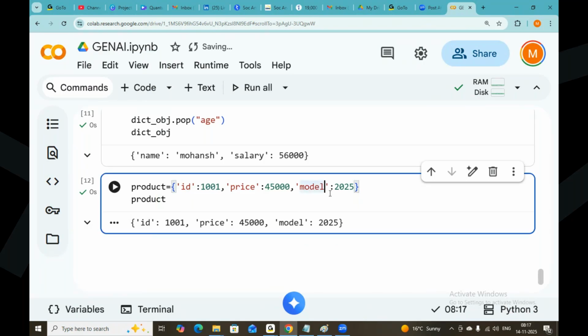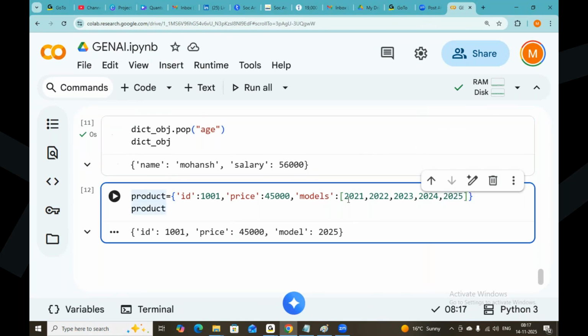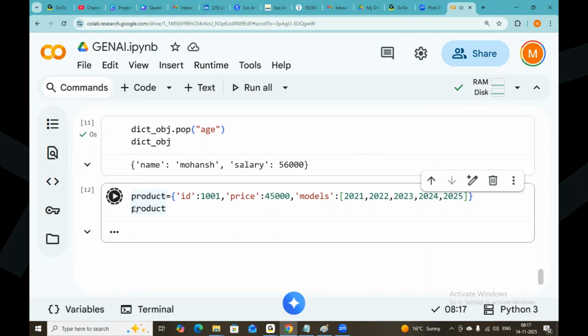Okay, let me have models. I have different models here. You can take an array also: 2021 model, 2022 model, 2023 model, 2024 model, 25 model. So keep a list as the value. No issues, we can do it like this.